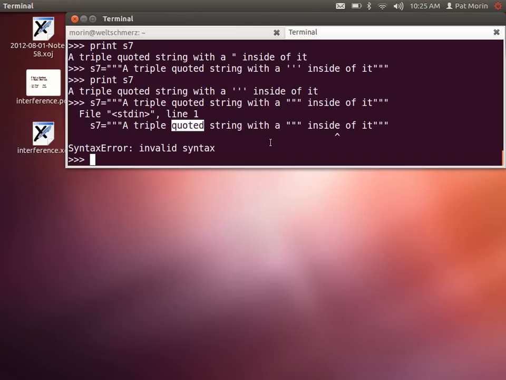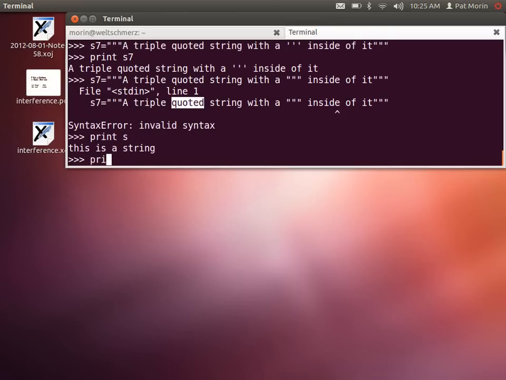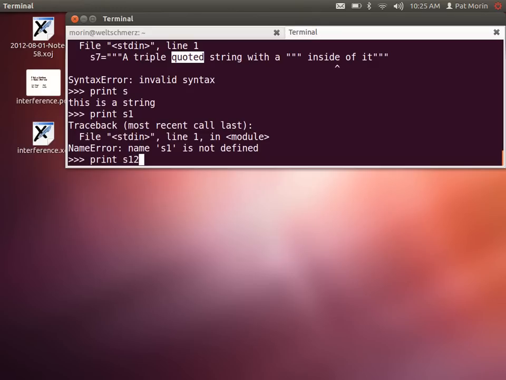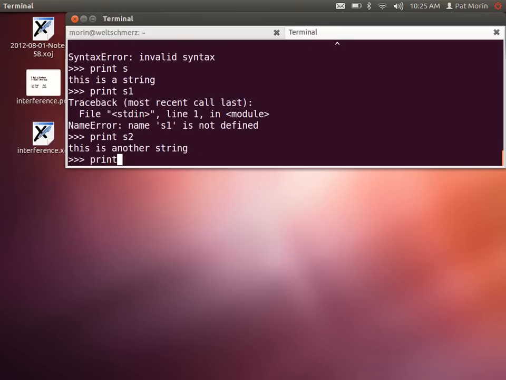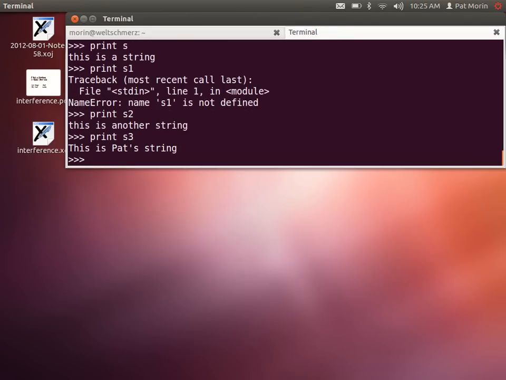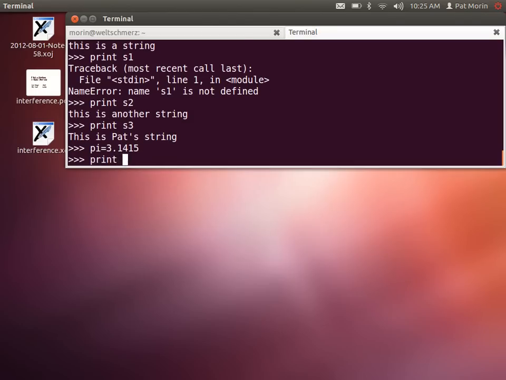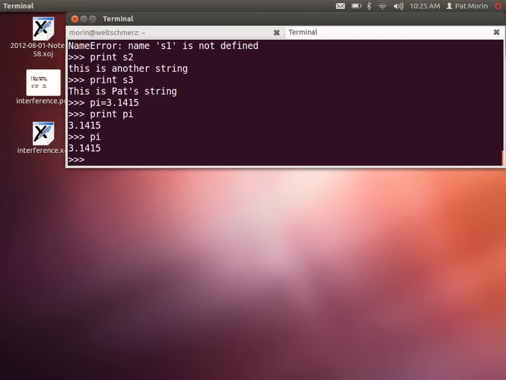All right, so we've seen this print command, which allows you to print a string. So we can print S, print S1, S2, S3, and so on. This print command is a little bit more useful than that. It allows you to print just about anything. So it allows you to print numbers as well, not just strings. And it also allows you to print tuples.